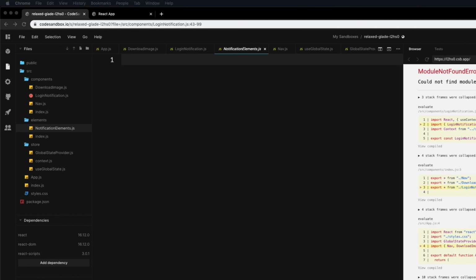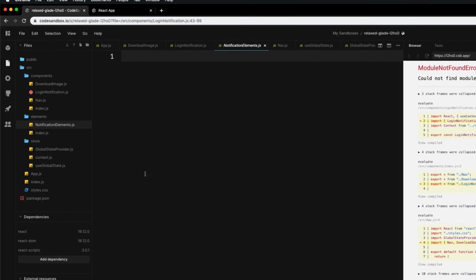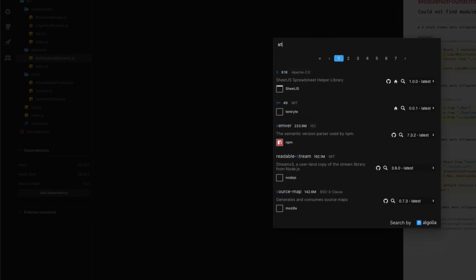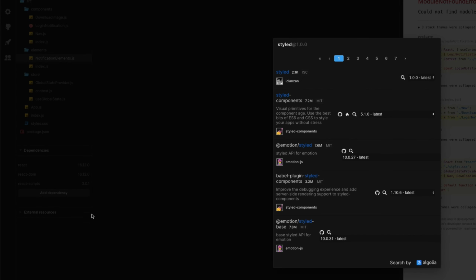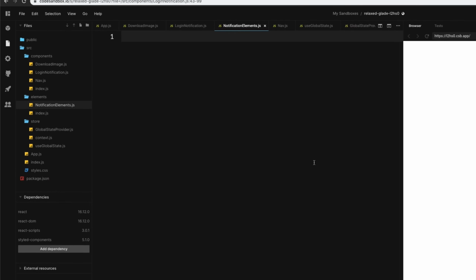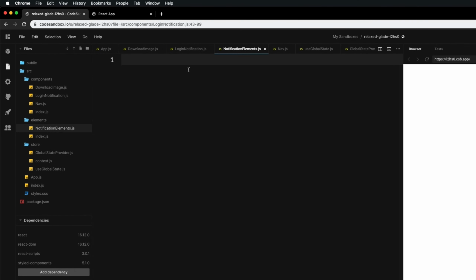All right, so in this notification elements, we want to import styled from styled components. Now right now, we don't have that installed. And the way you would do this if you're using this on your computer is to use something like yarn or npm in order to install that package. But because this is CodeSandbox, we need to come down to add dependency, search for styled components. So this first one here, and then that's going to add this to our project. And then at the top, we can then import styled from styled components.